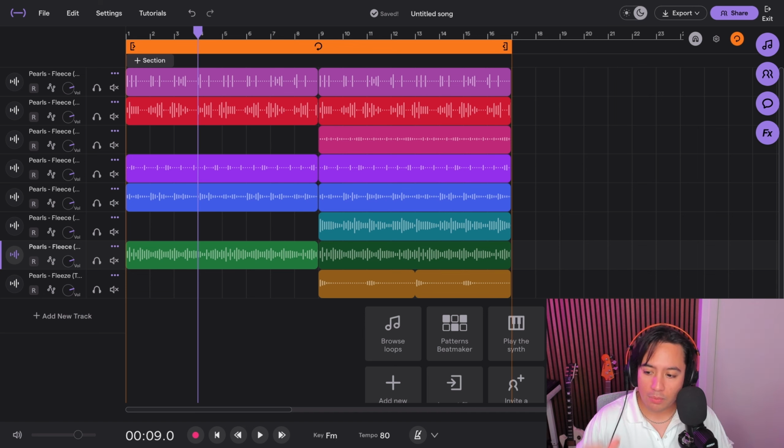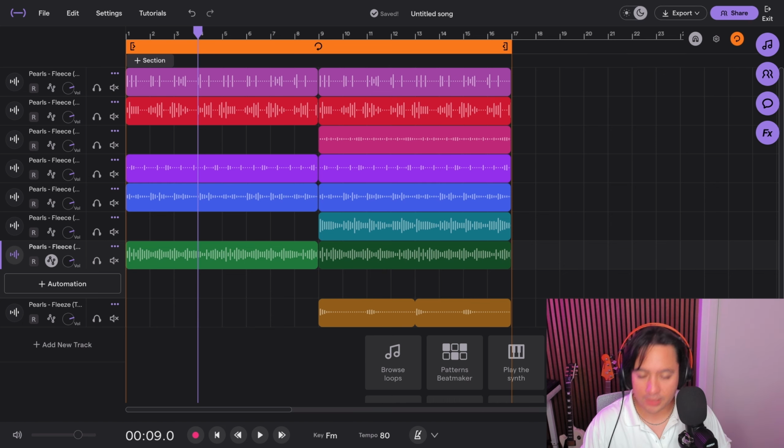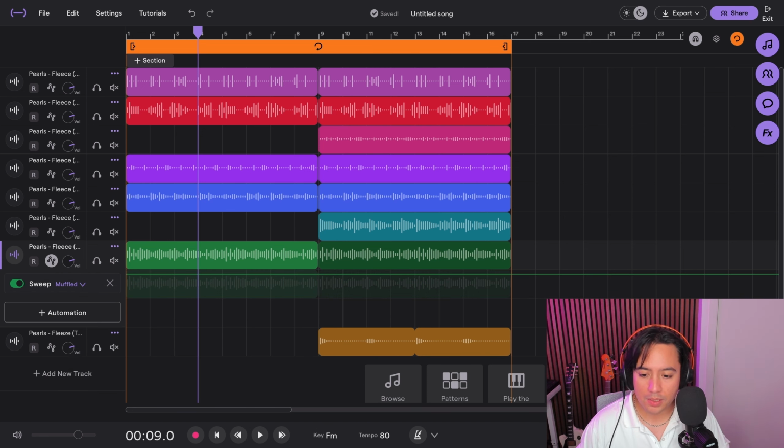So what I want to do is open up the automation lane, which is this button right next to the volume knob. Here you can find your automations. You can change pan, sweep, and volume. For this one, we're going to go into sweeps, and sweeps have a filter on it, so it changes the characteristics of the frequencies of the sound over time.